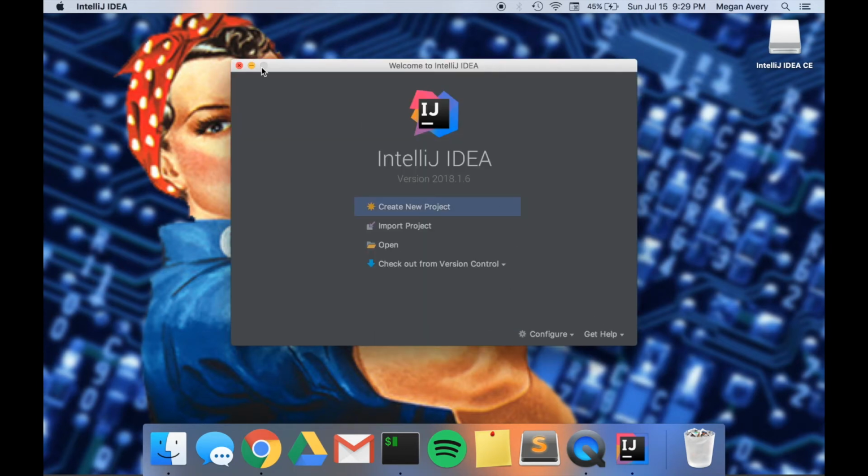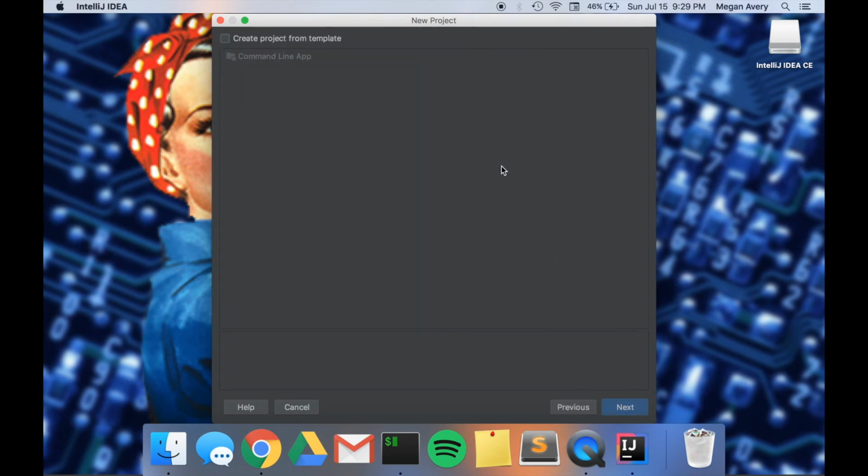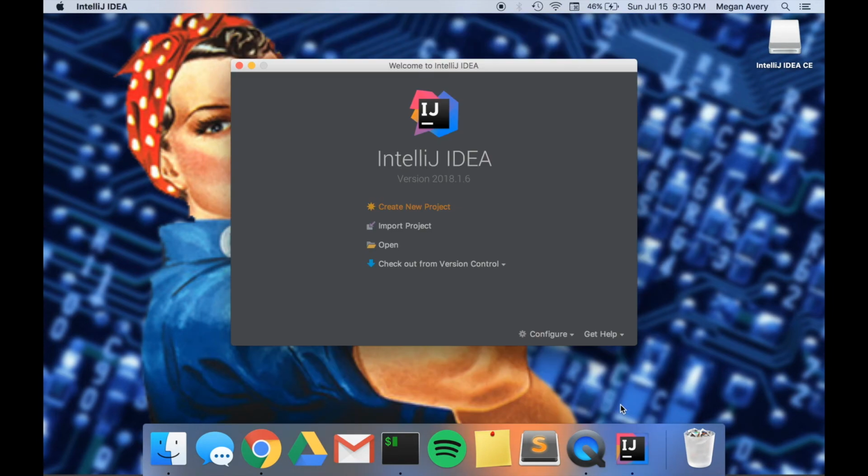So this is the point where I actually can start using IntelliJ. I can either create a project from scratch or import a project or open a project, and since I don't have one yet created, I'm going to say create a new project. And it's going to ask me what kind of project, and I'm going to say a Java project. So next. And then I'm going to say next again. And here is where I give it my project name. So I'm going to give it the name example. And then finish will finish creating the project for me.